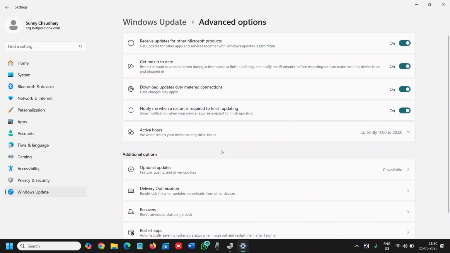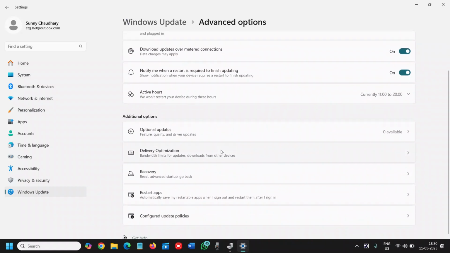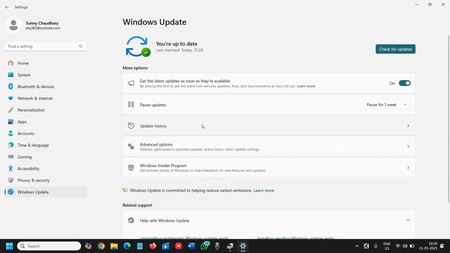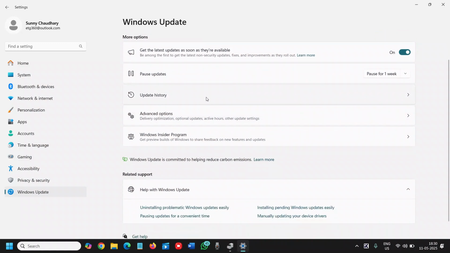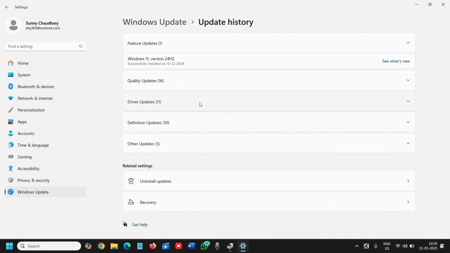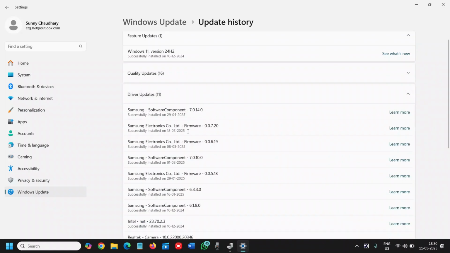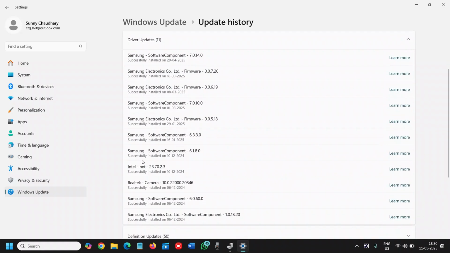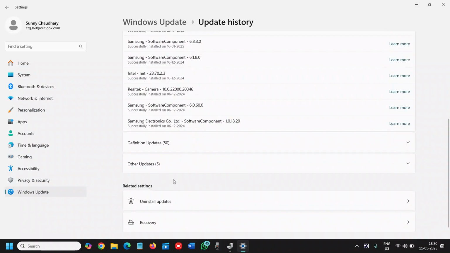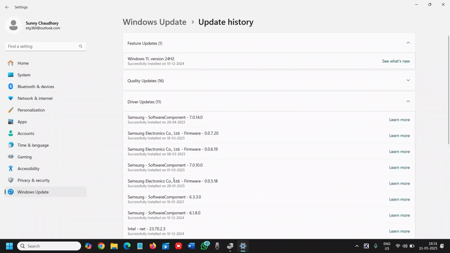And then go to advanced options, scroll down. I'm sorry, I'll go back. Here we will go to update history, and here we have this driver updates option. So you will find whatever is required, whatever is available, right here under Windows Update, Update History, and Driver Updates. So you can also try that. It will be very good for you, and your computer will be way better.